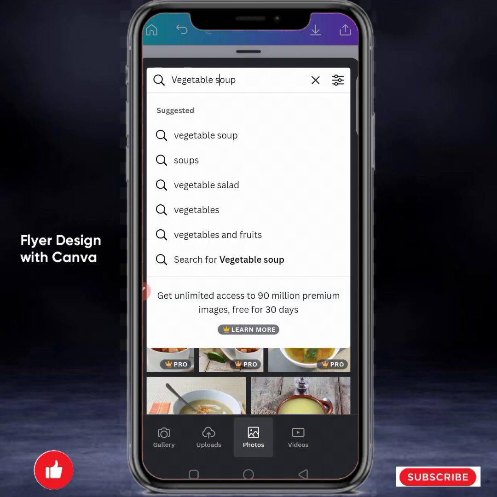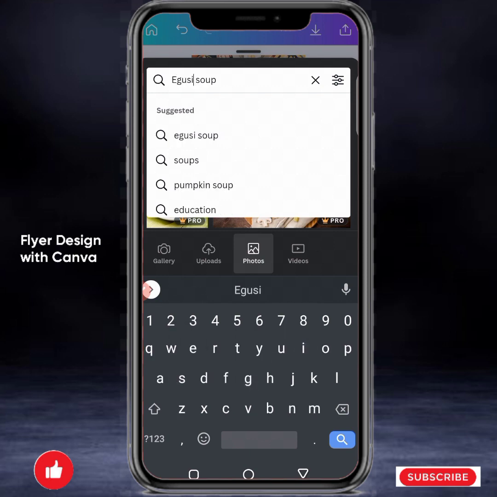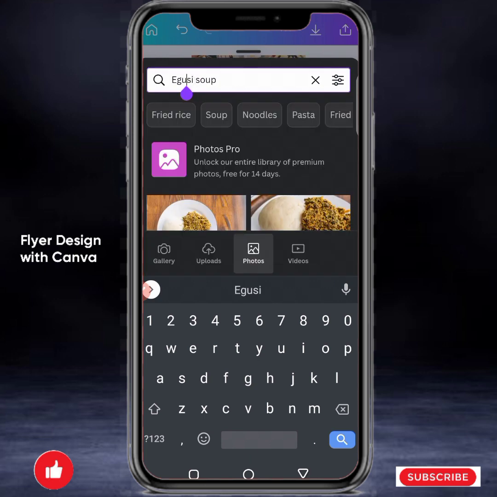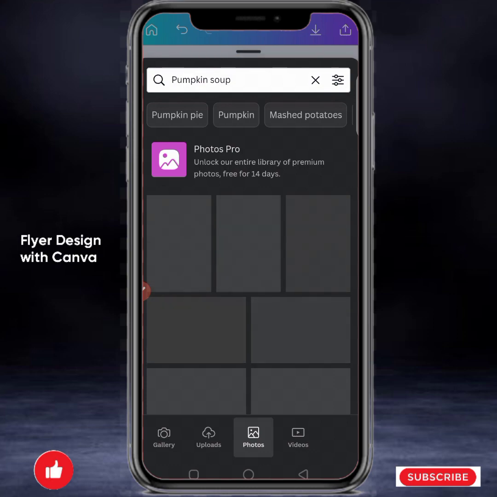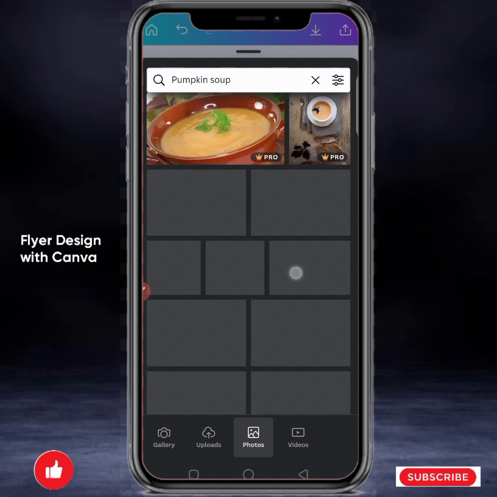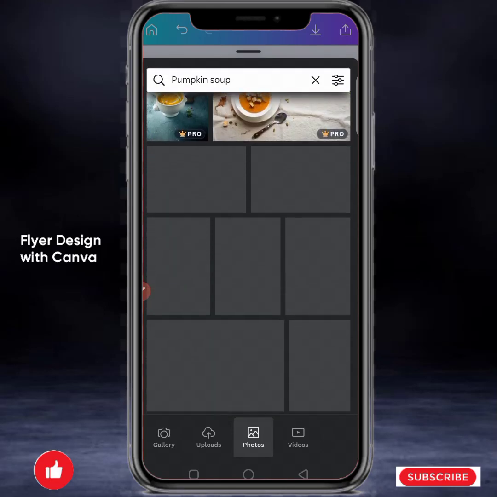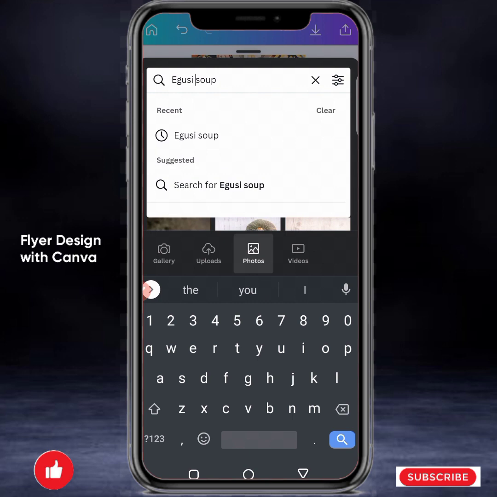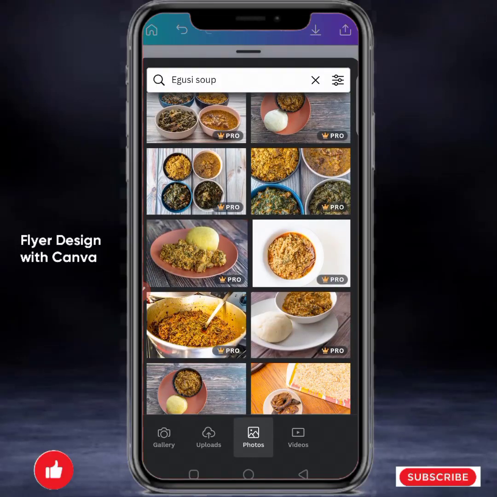So let me find something more specific. Yep. Let me use pumpkin soup, since pumpkin is a vegetable. Yep. Pumpkin soup. Yes, pumpkin is actually a vegetable, so let's see what that is like. This keyword is not giving me what I want, so let me just go back to my egusi. Yep. So you just search until you find what you need.